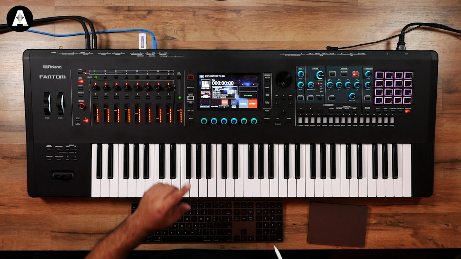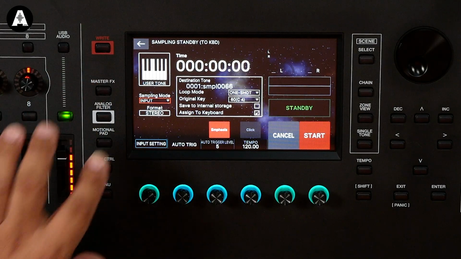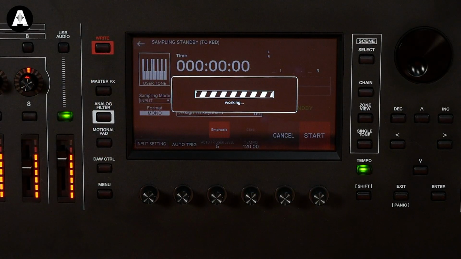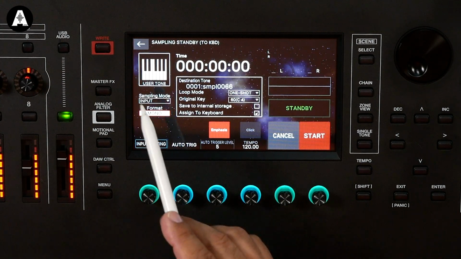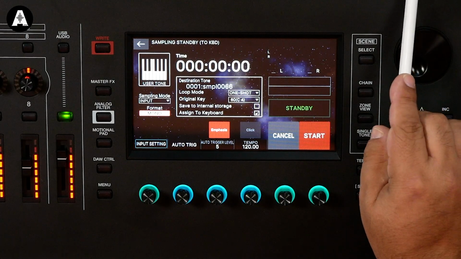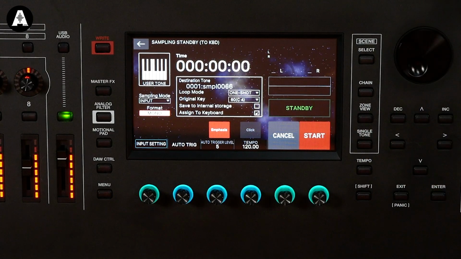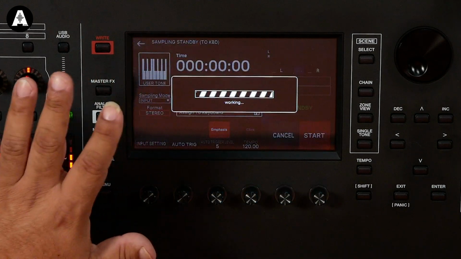Great. Okay. And then the next one is, what format are you going to do? Is it going to be stereo or mono? If you have the SE-02 plugged into both of the inputs of the Phantom, I'd probably go stereo. That way, you're sampling both of those inputs. Or if you're just sampling one of them, you can go mono. So whichever you want. I'm going to just put stereo.